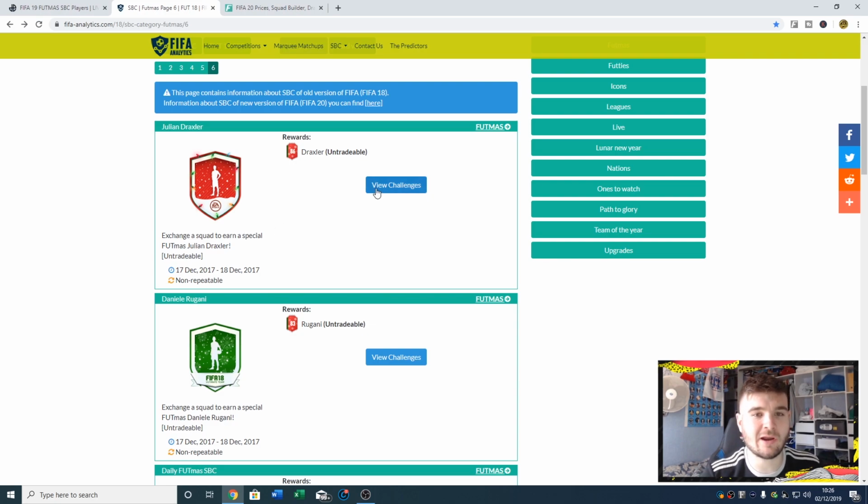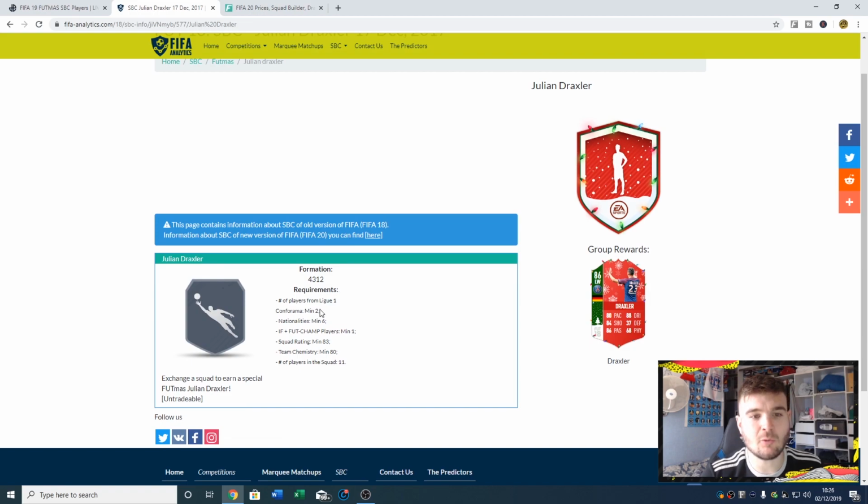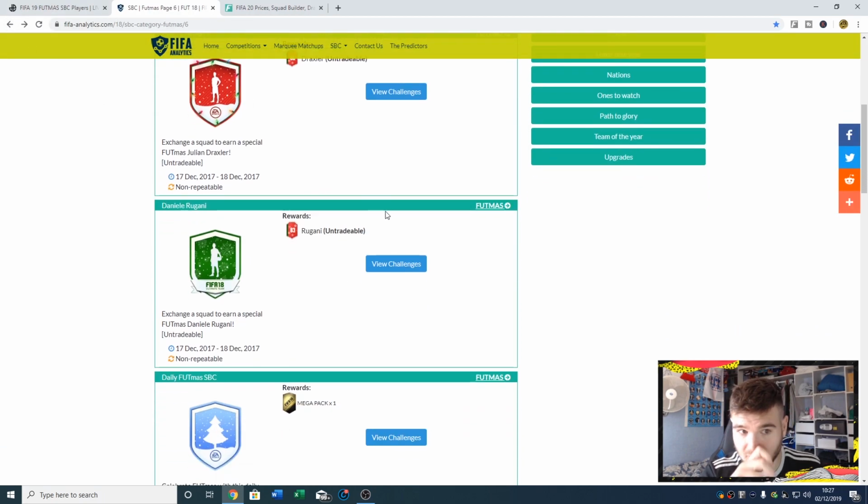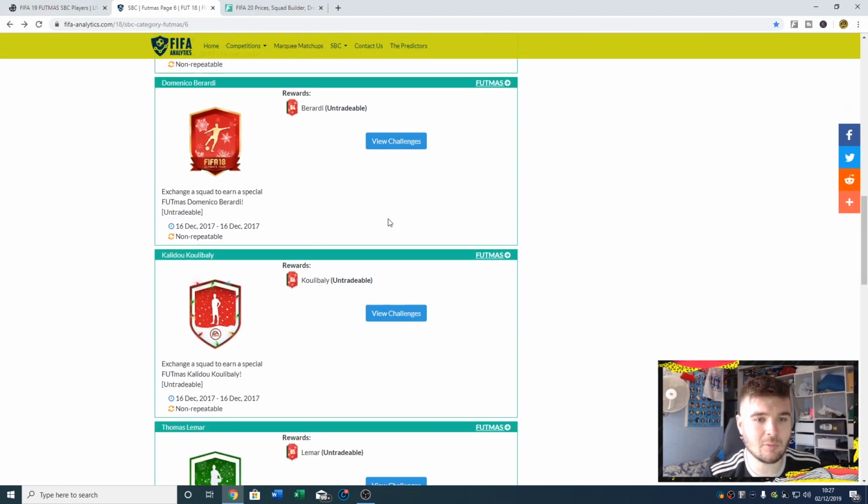We're going to start off with Draxler, who was an 86. The requirements: number of players from Ligue 1, minimum two; six nationalities; inform plus a Foot Champs player, minimum one. And what you're going to see with some of these is that every single SBC requires an inform or a Foot Champions card. So let's have a look at some more popular, higher rated ones.